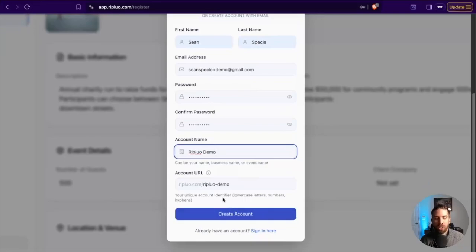And what this is going to do is also give you your account URL, which is a link that you can have for your account. It can be changed in the future, but whenever you share your account with someone, it's going to be a unique identifier for your organization, for your account. So you can just give it whatever name you want to. Now I'm going to hit create account.